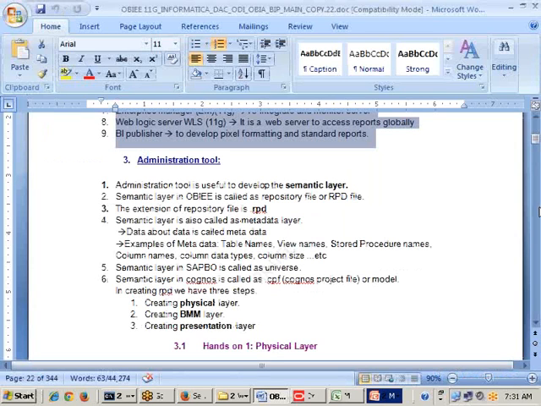Now we understand the meaning of metadata. What is the meaning of metadata? Data about data is called metadata.